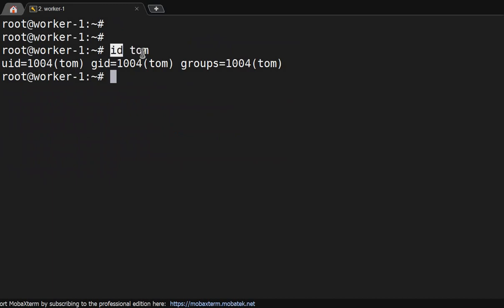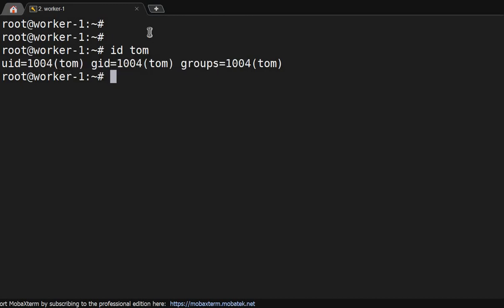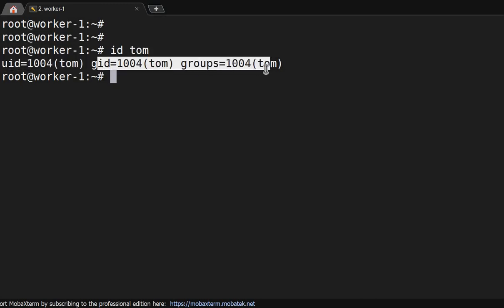So user Mike got changed to user Tom. Currently Tom's UID is there, GID is there, and groups are also there. So this is a primary group and this is a secondary group. Both are the same.